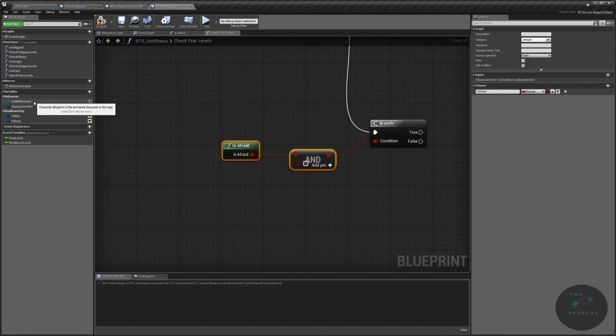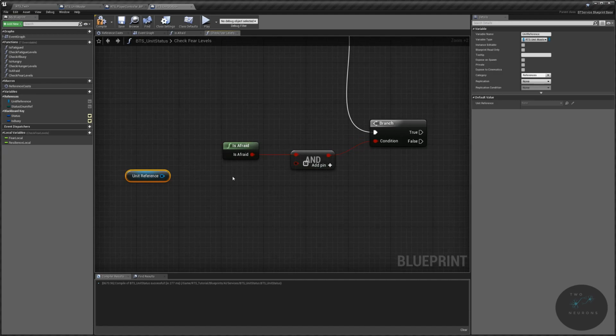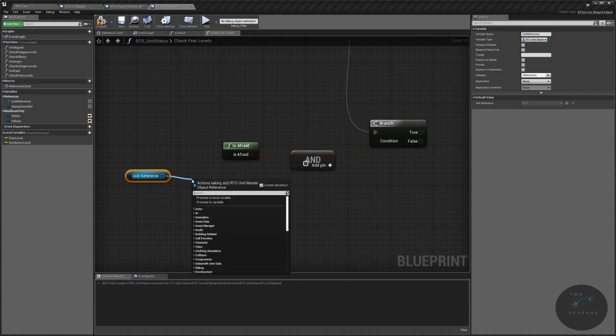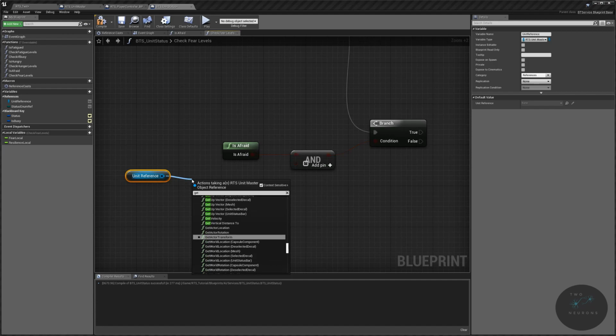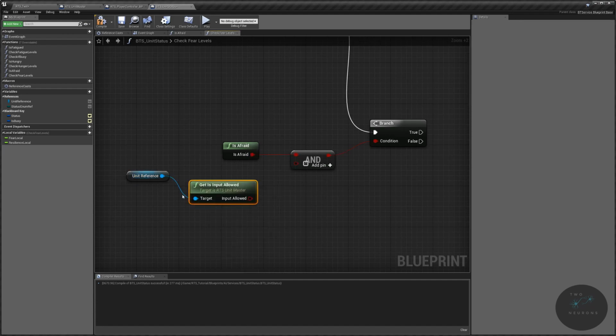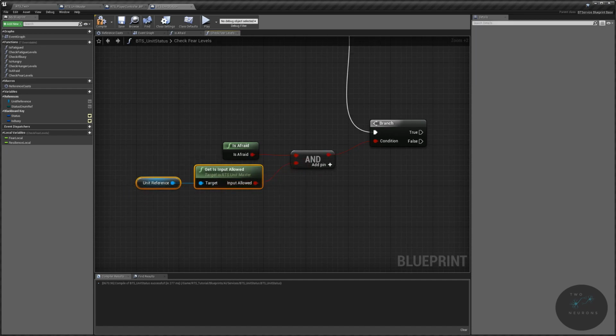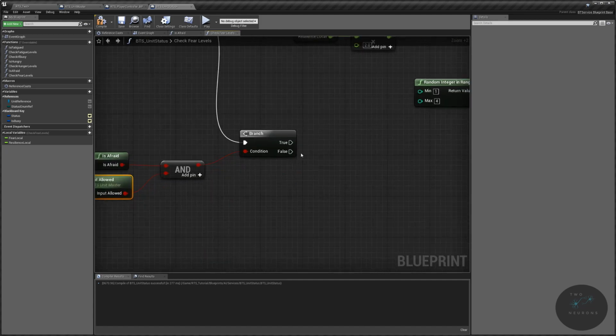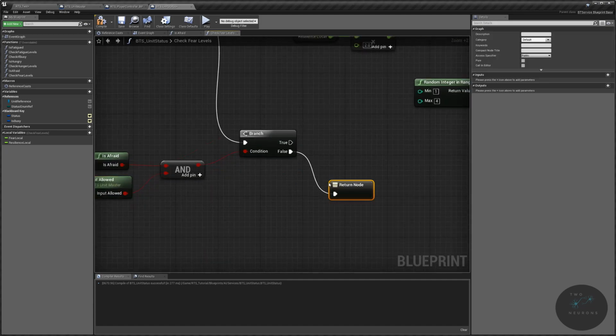Now, you might have realized something. If we've already disabled user input, we've never set it to be re-enabled. And that's the next part we have to take care of. So get is input allowed. All right, plug that into the and there. If these are false, then nothing is going to happen. We'll just do a return.